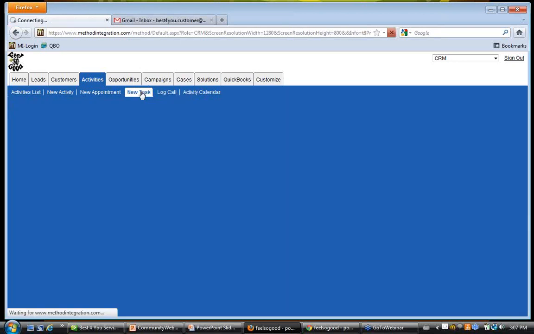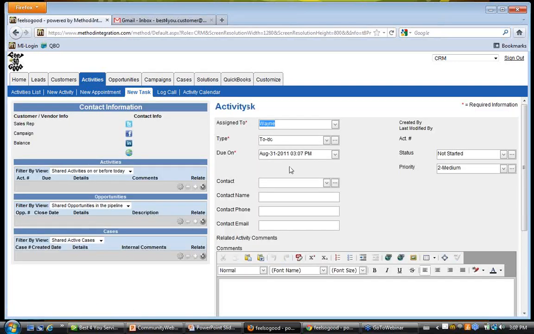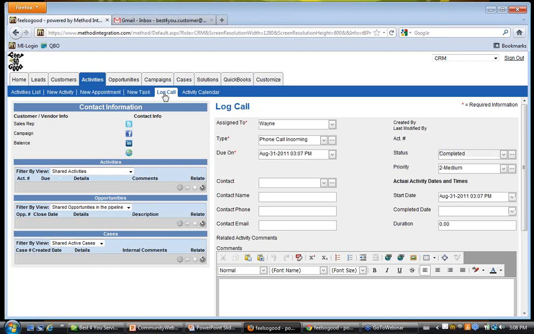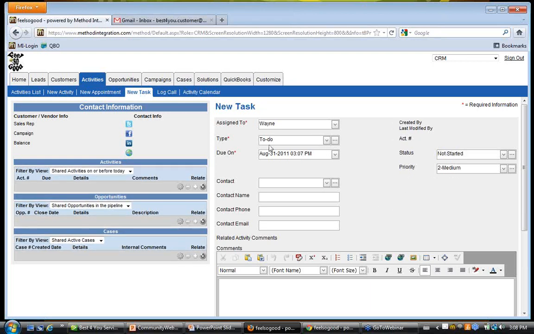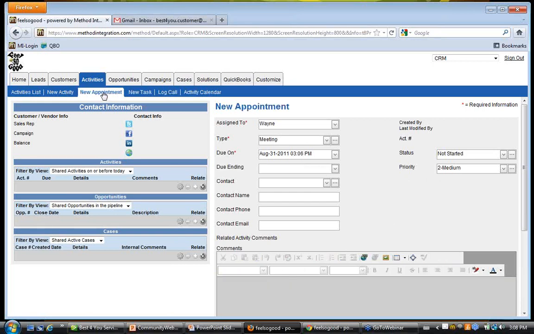And for a new task, you'll see the same screen that's opening up, but we've removed the completed date here, and for example duration and start date, stuff that's not really relevant to a to-do type activity. Same thing for appointment. We've made the type meeting and took away some fields that aren't really relevant.